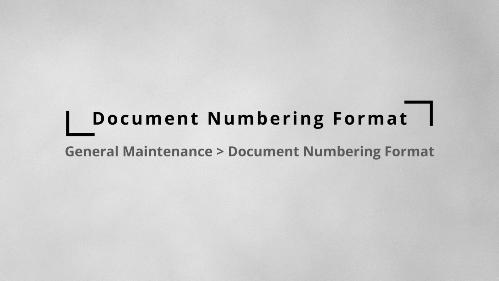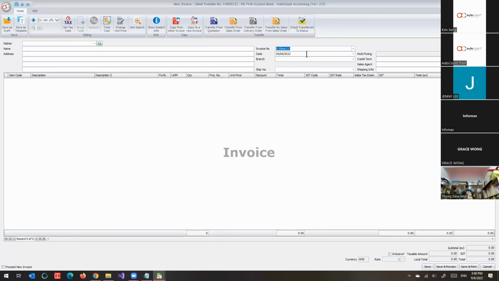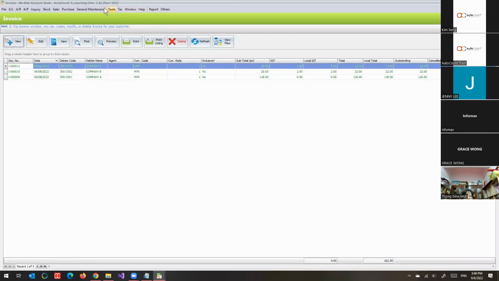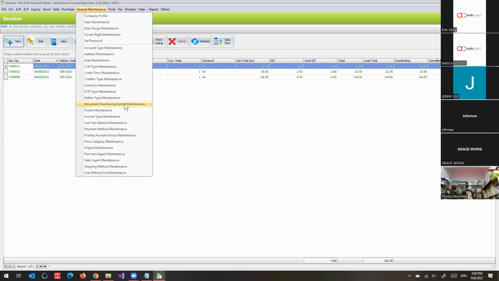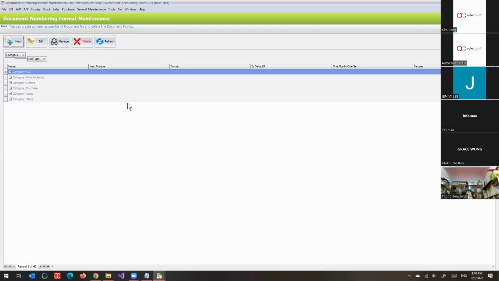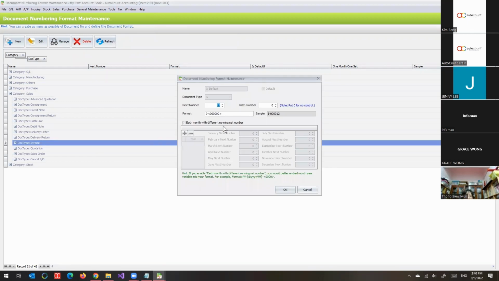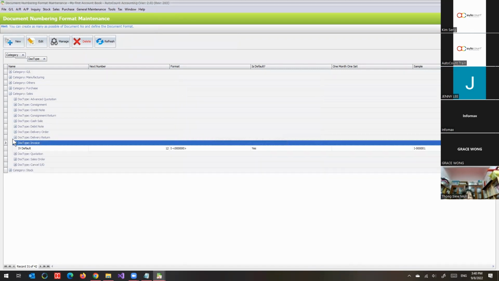Okay, another thing is the document number format. Earlier we did mention the invoice number, right? You can have different formats. So this is the default format. But if I want to create another format, how do I do that? I go to general maintenance, document numbering format maintenance. Here you look for the document under the category. So here we look for invoice. So this is one of the formats.